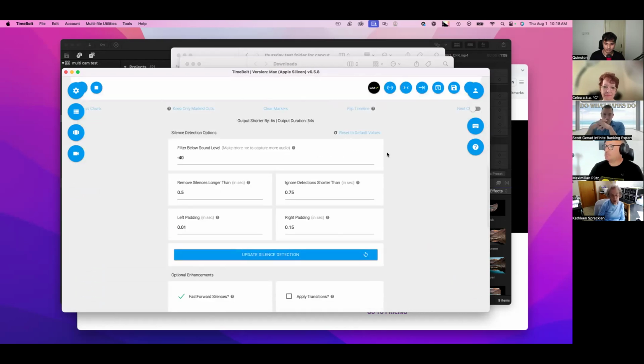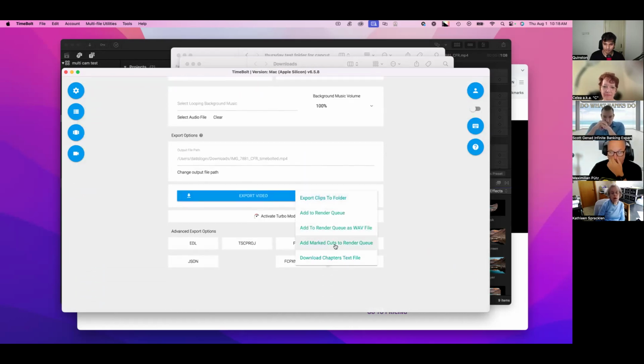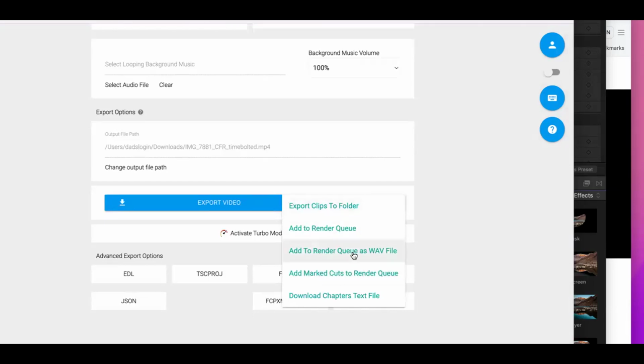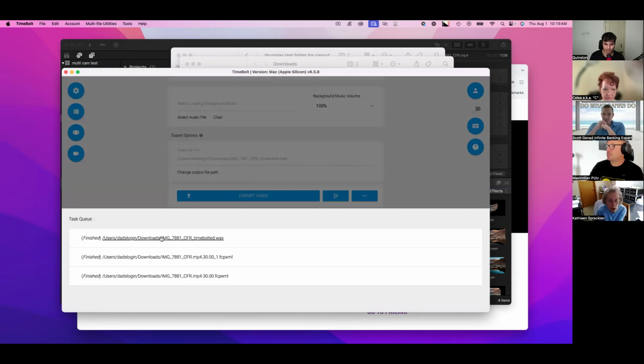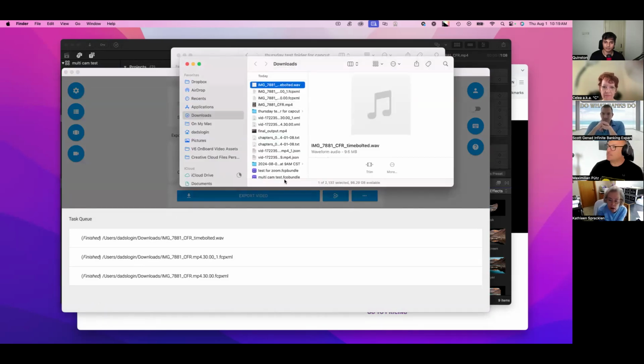All the dead air is automatically cut out. What I do now is export, add clips to render queue as a WAV file. Okay, watch how fast this goes. Boom. That is how fast it took to render that as a WAV file. And now I can send that to my phone, right? I just AirDrop it to my phone. And now when I go walk the dog, I've got a time compressed file of whatever I want to listen to.